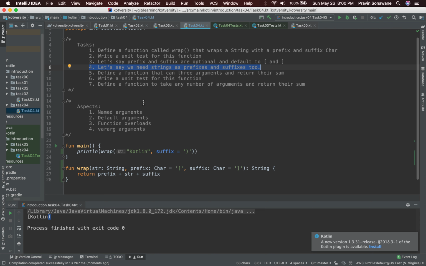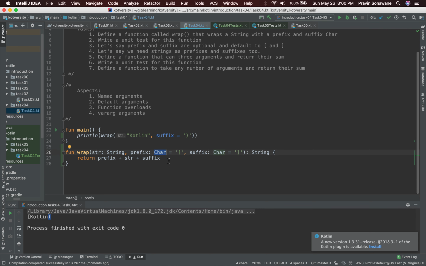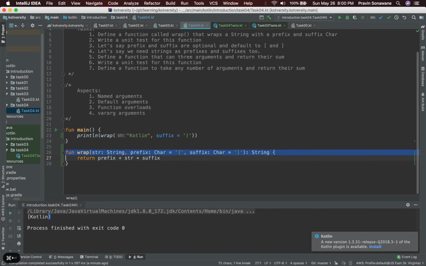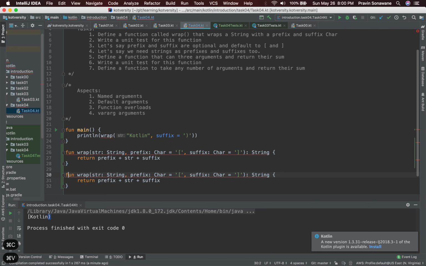The fourth task is, let's say we need strings as prefixes and suffixes too. So right now we were only dealing with char types, which are characters, but let's say we want to give the convenience of having something like xyz as suffix, which is a string. So to do that, what we can do is we can overload the wrap function and make it handle strings. So instead of giving a character, now I can default to a string.